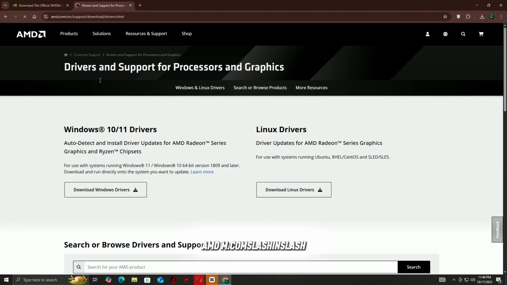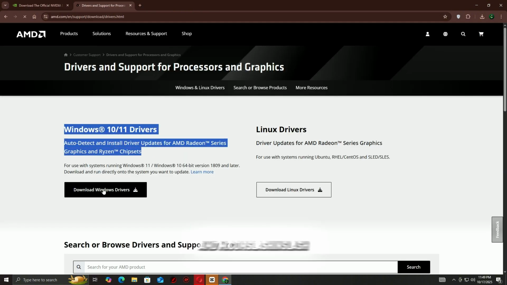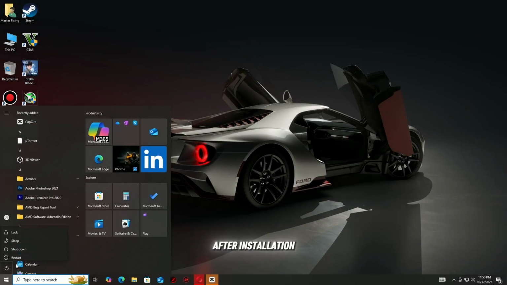NVIDIA.com/drivers, AMD.com/in/support. Download and install the latest stable driver for your graphics card. After installation, restart your PC and launch your game again.